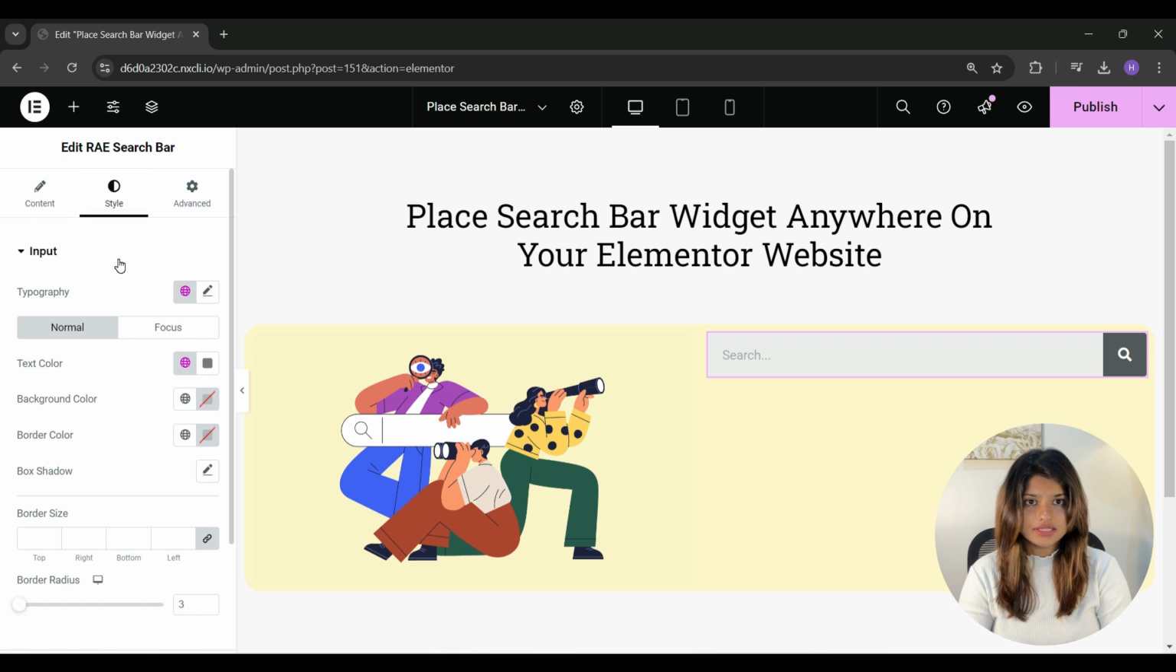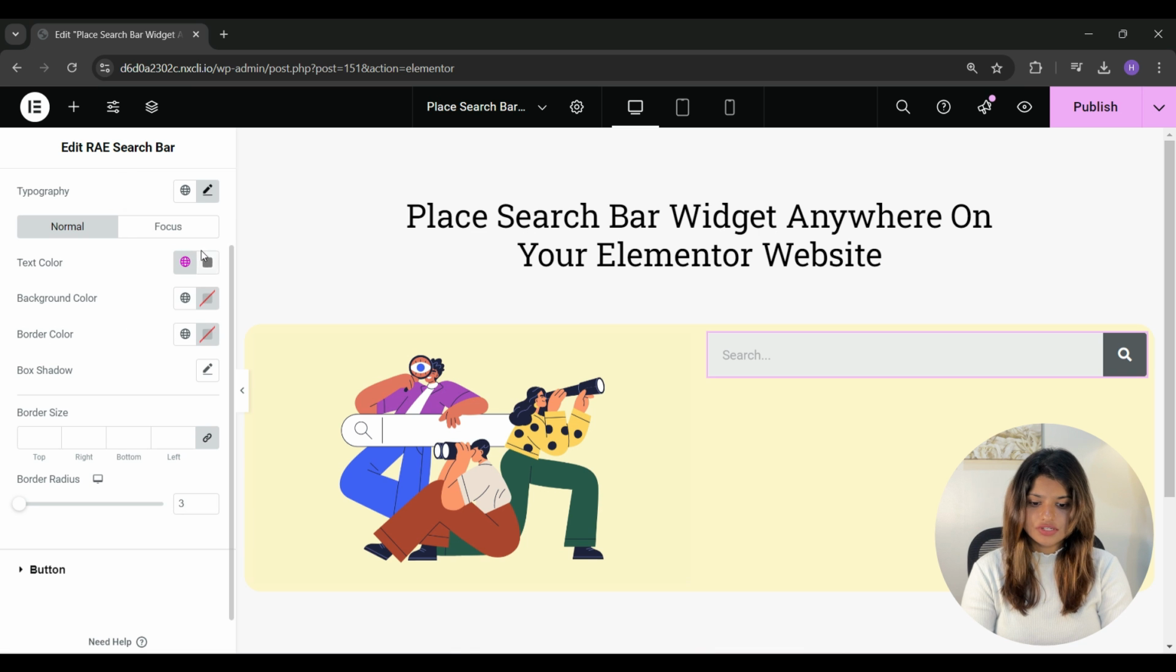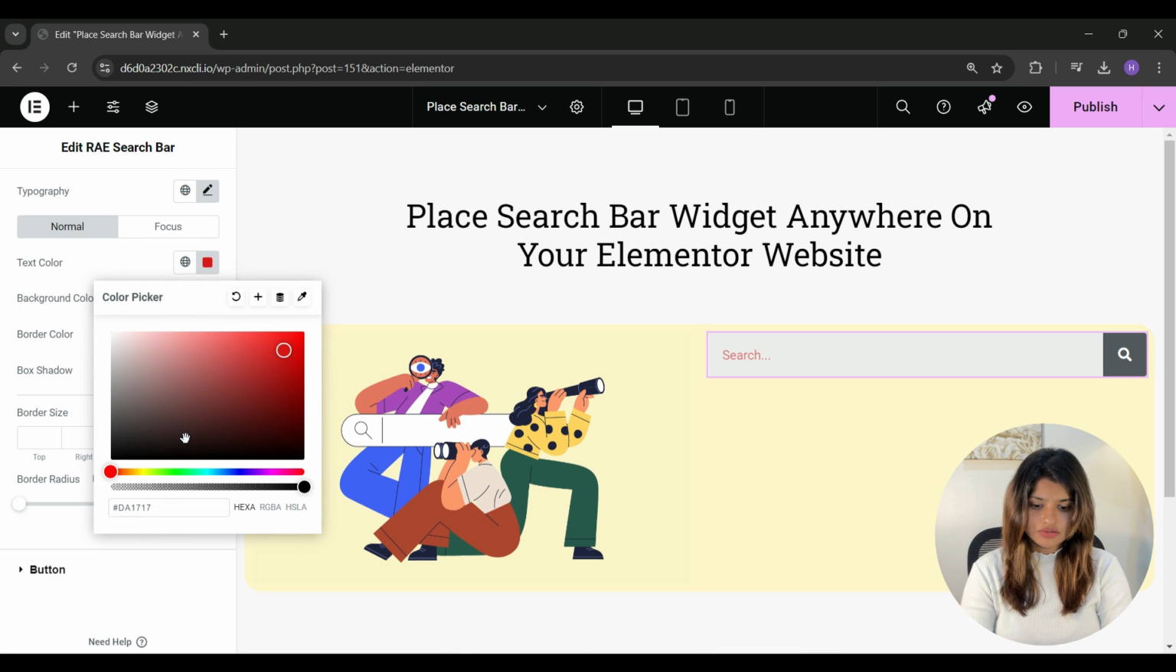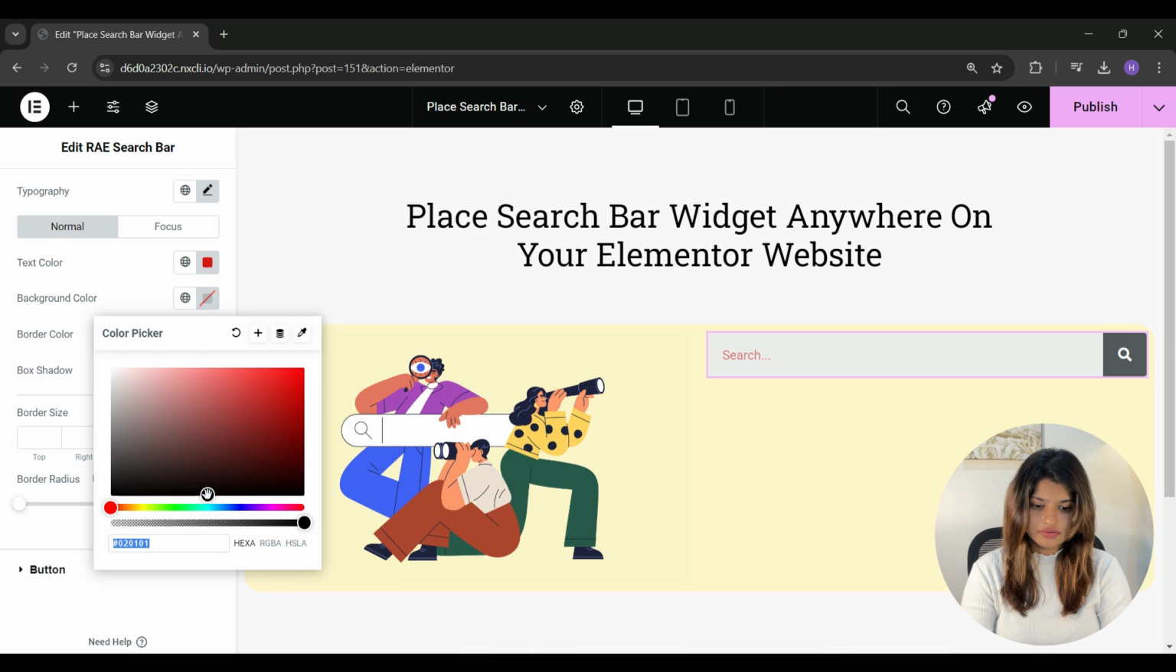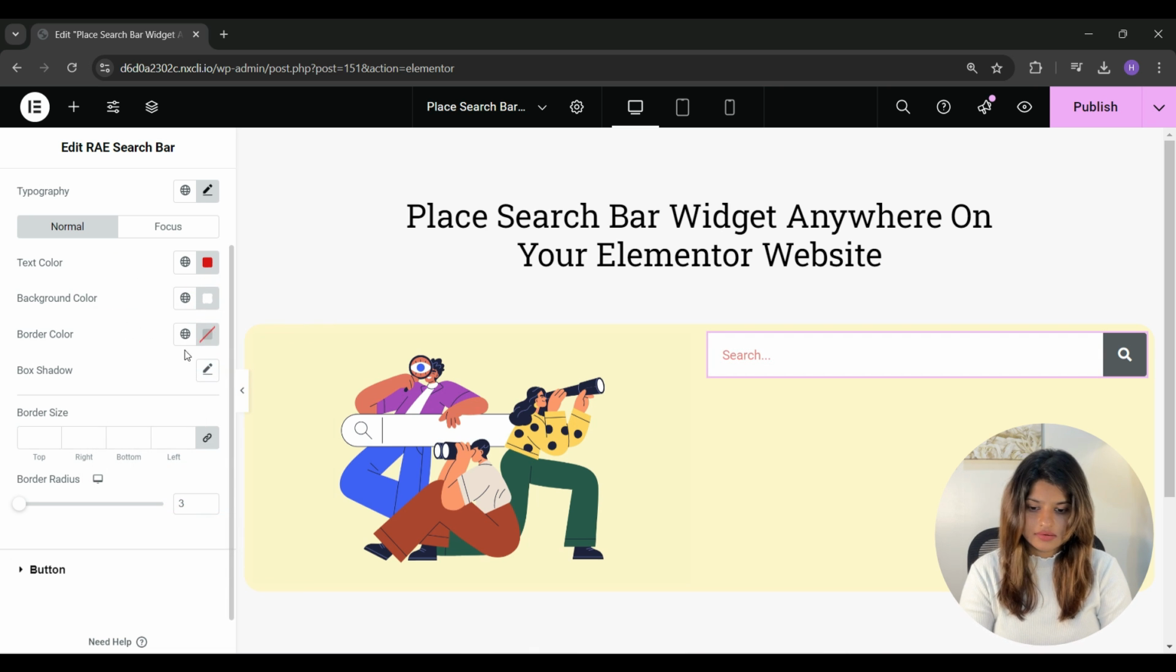The first setting is Input. And under Input, you can see the first option as Typography. From here you can change the placeholder typography. And you can change the text color of the placeholder and the background color of the placeholder from here. You can also change the border color of the placeholder and you can also add a shadow if you want.